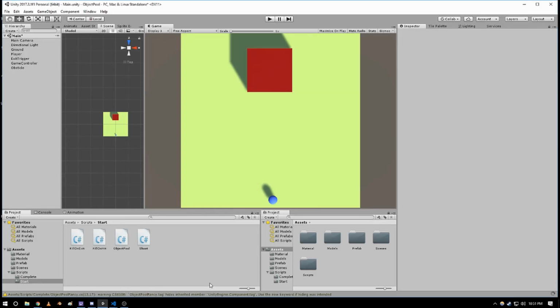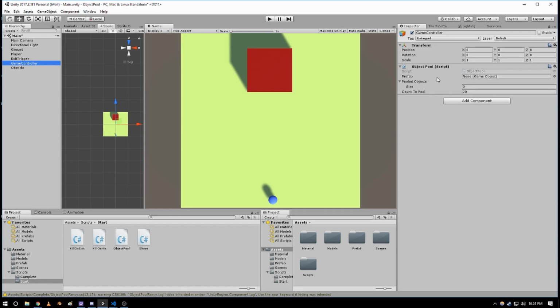So I'm going to jump back into Unity. And I've got a game controller here. It doesn't have anything in it. You can use this for managers and whatnot, things that don't have a physical representation in the scene, but they still need to run. Count to pool, 20. We need to drag in our prefab. Here's my bullet.